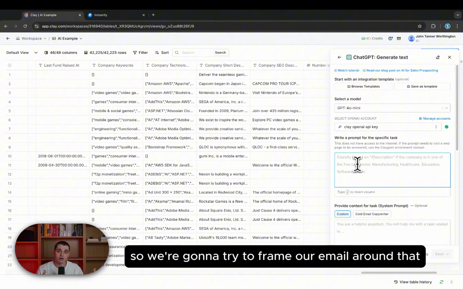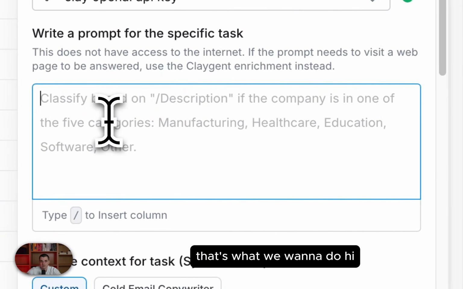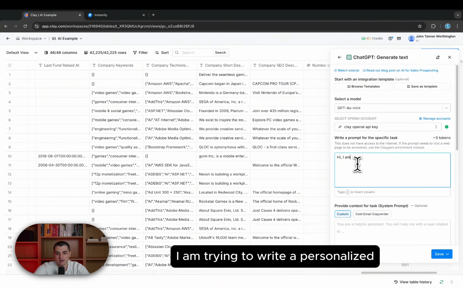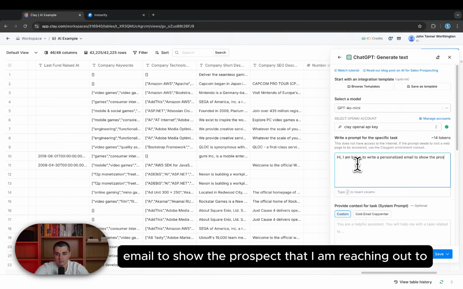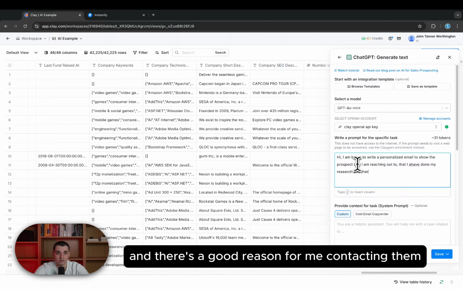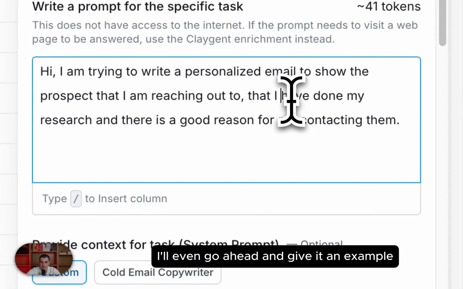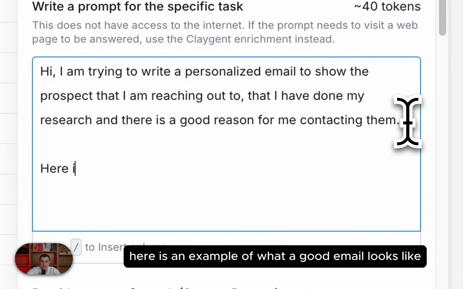So we're going to try to frame our email around two things: one, the free offer, getting them to respond, and two, personalizing the email at scale. So we're going to go ahead and tell ChatGPT that's what we want to do. Hi, I am trying to write a personalized email to show the prospect that I'm reaching out to that I've done my research and there's a good reason for me contacting them. I'll even go ahead and give it an example of what a good email looks like. Here is an example of what a good email looks like.